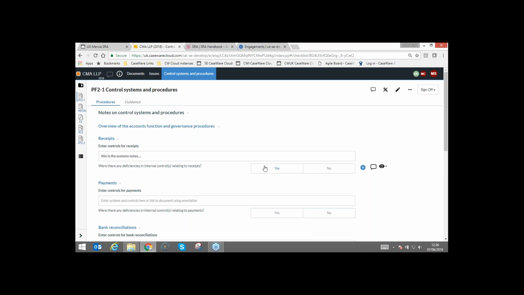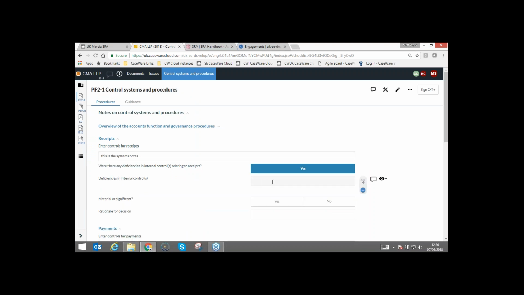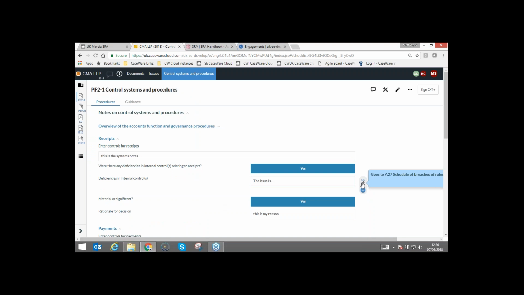If in this instance, though, there are deficiencies that have been noted within the internal controls, if I select yes, it will then ask me what were the deficiencies, whether it's material or significant, and my rationale for the decision. So this is my reason, and I can start inserting that information. Now, what that will do is it will feed all the way through. As you can see here, there's a link over on the right-hand side to our A27 document. So it'll go through and push it all through to our summary or schedule of breaches. We'll come back to this as and when we get to the completion section moving through.